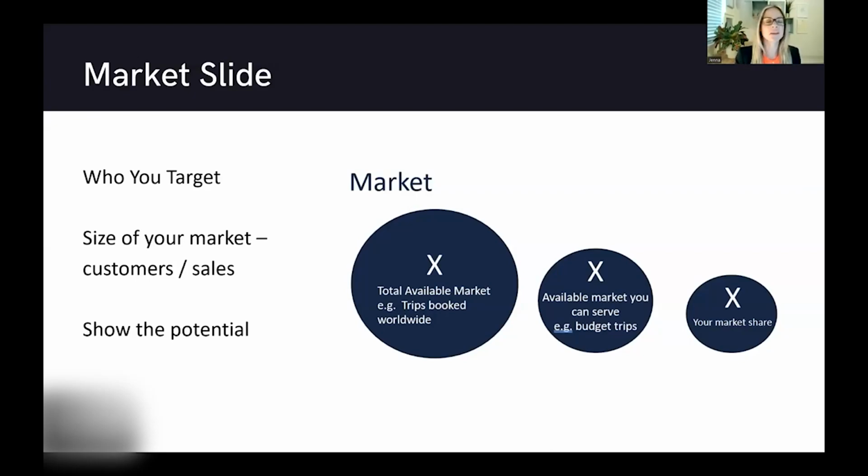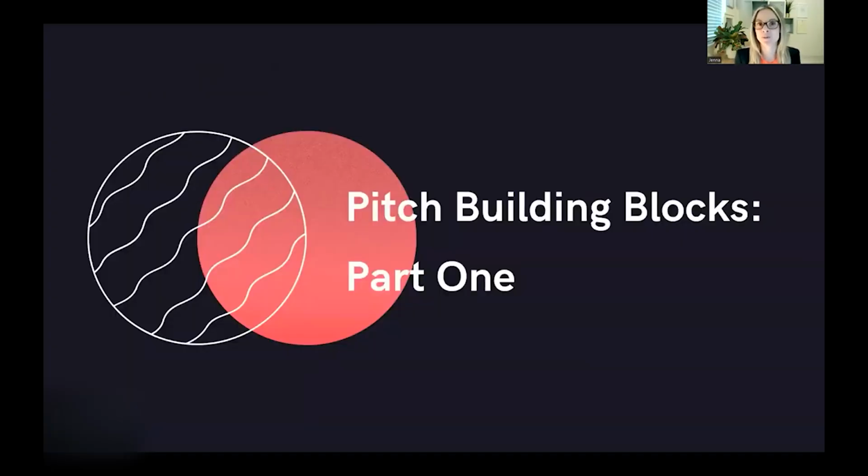The market slide, if you're thinking, my goodness, I don't know where to start with this, the market slide is often one that proves a little bit of a challenge. But start to do your research, really give some thought to what market, what industry you're operating in, and how could you present the potential for your business. It's food for thought to think about before we move on to the next part of the building blocks.